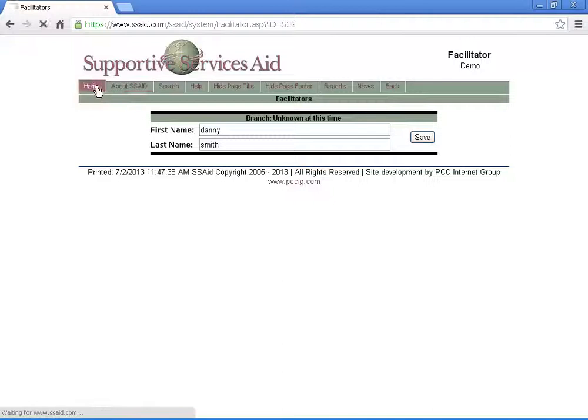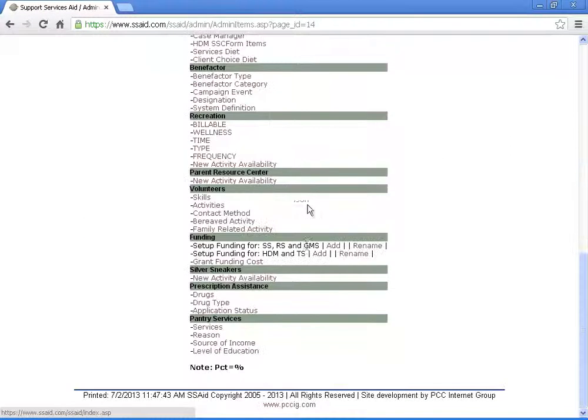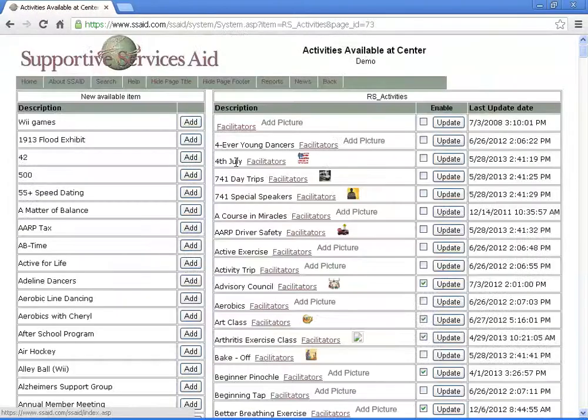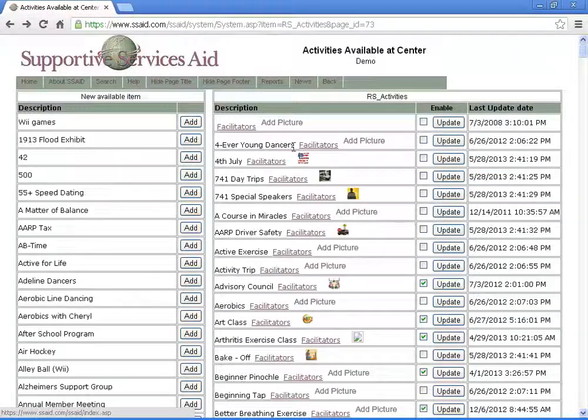Let me go back here. Go under items, go under recreation, and under facilitators, there they are. Okay, it shows their name. So you can keep track of who's the actual teacher or facilitator for each event.